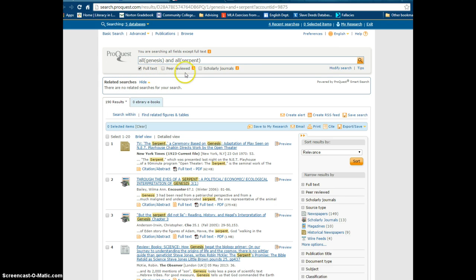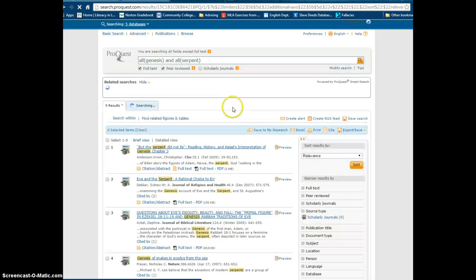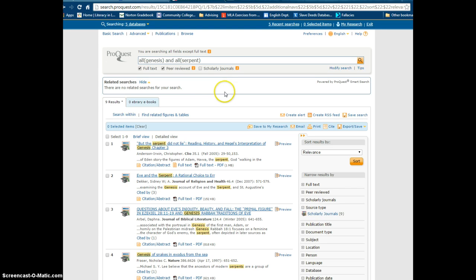I can limit it to either peer-reviewed or scholarly journals or both. I'm going to do one at a time. I'm going to look for peer-reviewed materials. See, there's just a little box to check and search again. And I drop down from 190 articles to 9. Far easier to sort through that number.